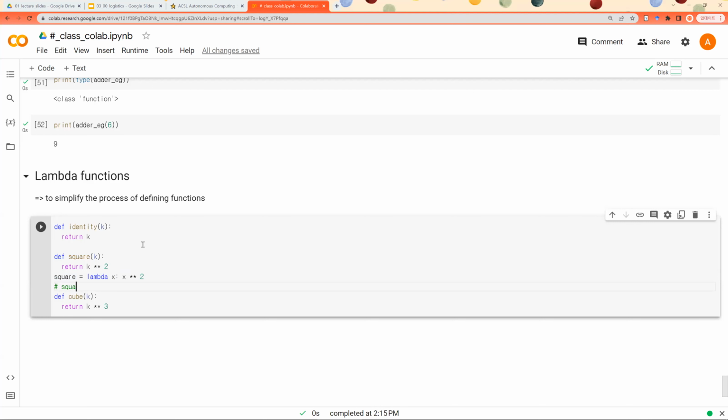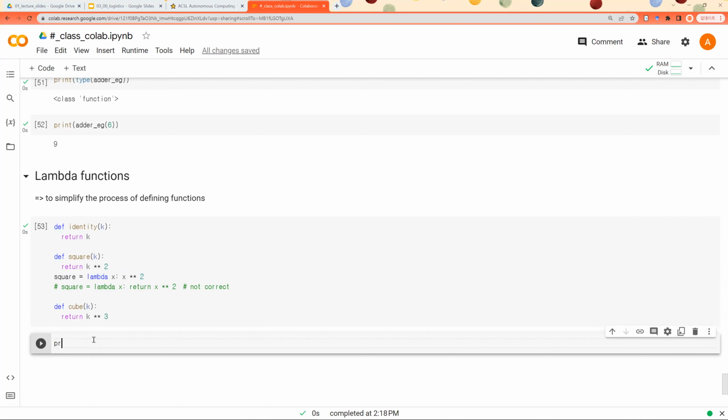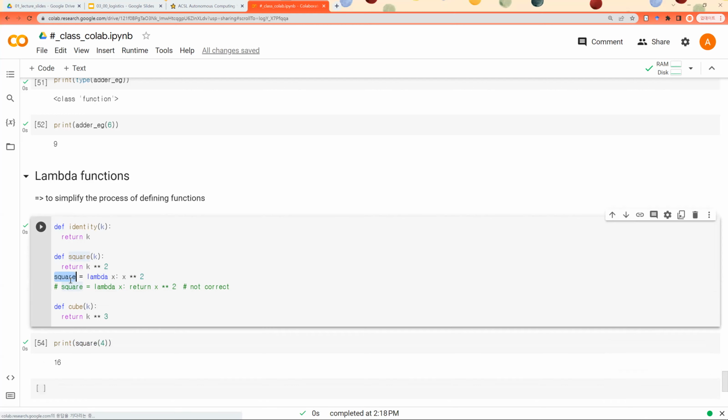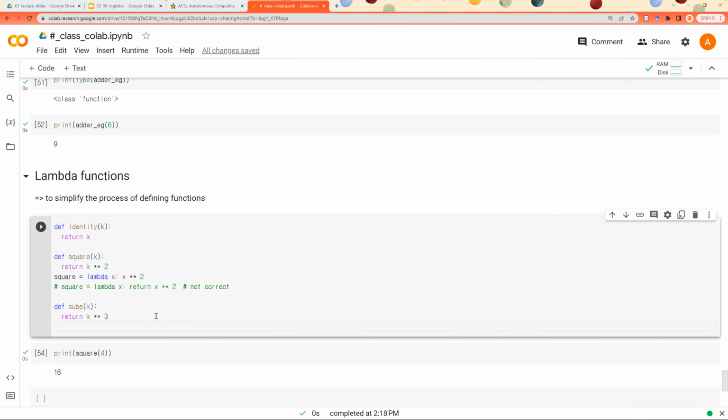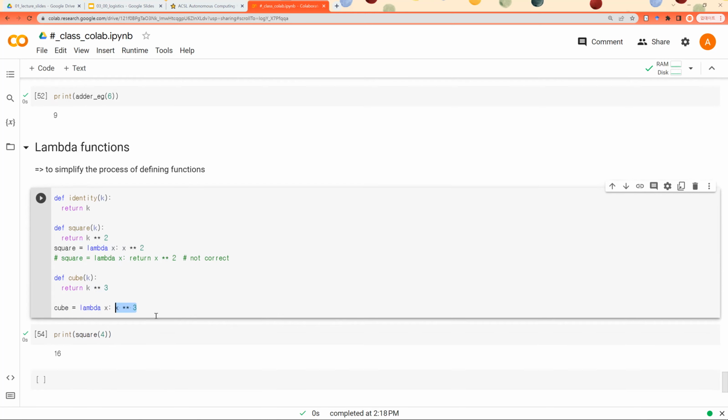One caution is that you should not use the return keyword here. Okay, so this one is not correct. So when we define square like this, we can square numbers using this square function. And for defining cube with a lambda function, you just indicate the lambda keyword here, indicate the parameters, and just indicate the return value like this. Okay. So this is pretty simple.